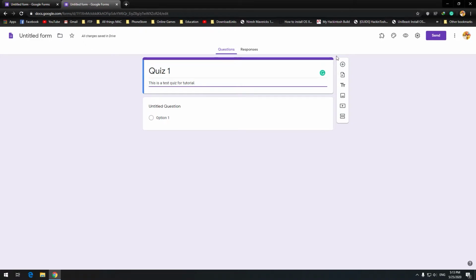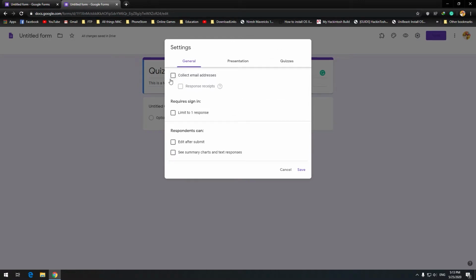Now, there's a bunch of different options in Google Forms, but one thing you will find useful is the settings. If you click on settings, it will give you a bunch of options like collect emails, because whoever is answering the quiz has to give their email. If you check this box, then require sign in, then limit to one response. For example, if someone submits a response and wants to do another submission of the quiz, you need to prevent it from the single email. So how you do it is you limit it to one response.